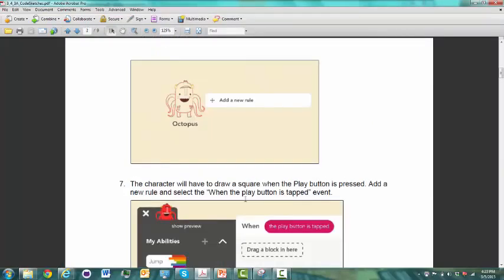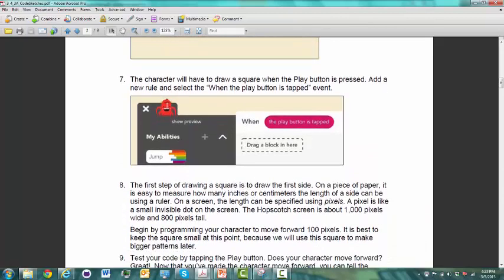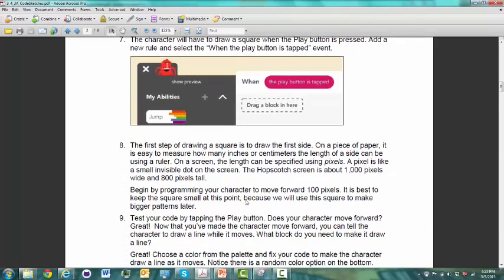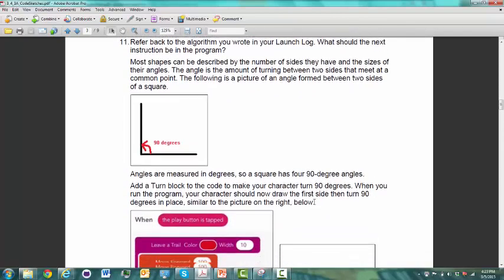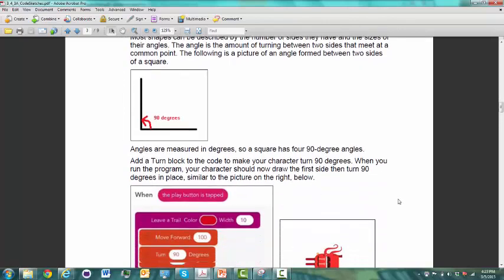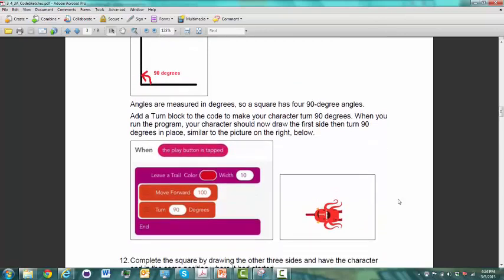So we ask them to write an algorithm for drawing a square, and then go into Hopscotch and pick a character and program it to write the square. So it's really well step-by-step spelled out for the students. This is the student-facing document that I'm showing you. And as you can see, the student guide gives them the background info on how to draw a square, that the inside angles of a square are 90 degrees. Even if students have never heard that, they need this little math lesson so that they know what to put into the turn block here, turn 90 degrees.